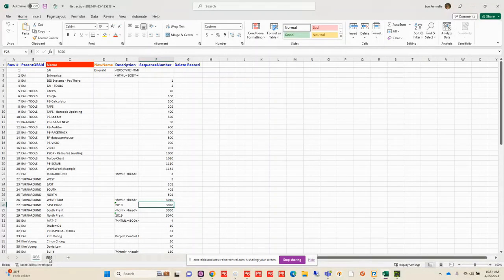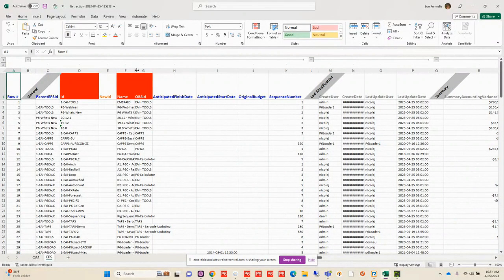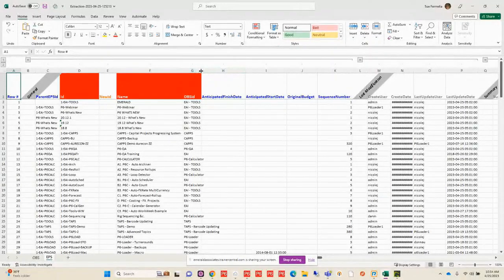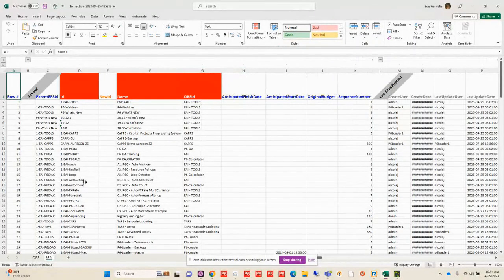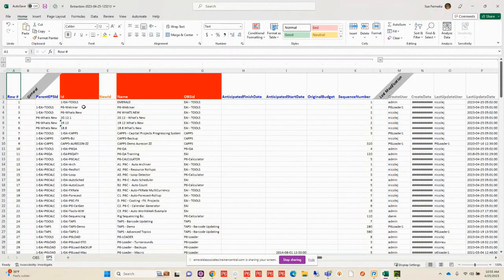Now I'm just going to pop into the EPS so you can see what that's going to look like differently from the OBS. We can see here that it has 3 columns that are required. So in order to work with my EPS, I have to have the ID, the name, and the OBS ID that's associated with it, so responsible manager.